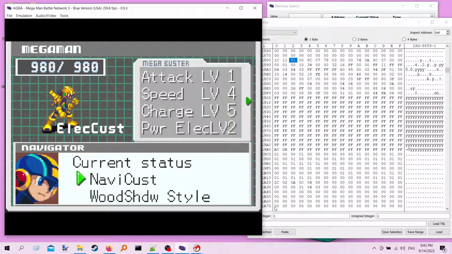Now, one thing that I'd like to point out here is that the team style lets you have more mega chips in your deck. In your, I don't know, what do they call it? Your chip deck. And the cust style lets you start a battle with 6 chips in your opening hand rather than 5.